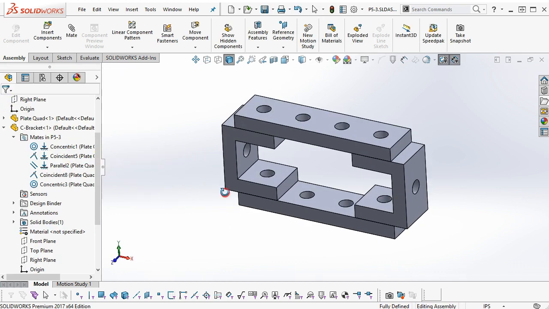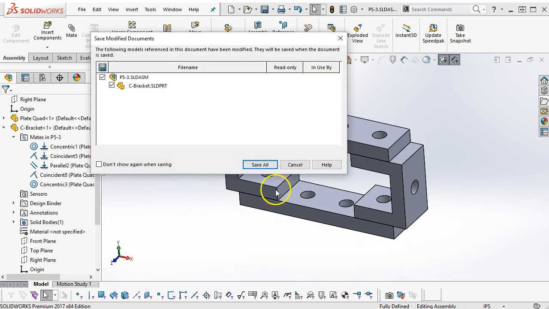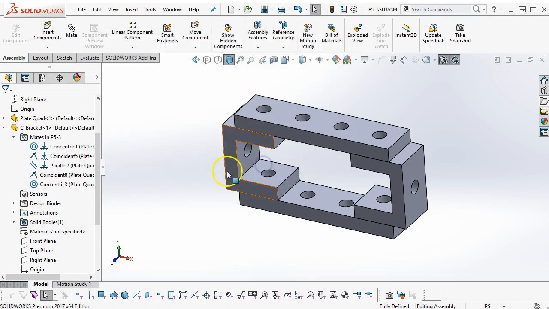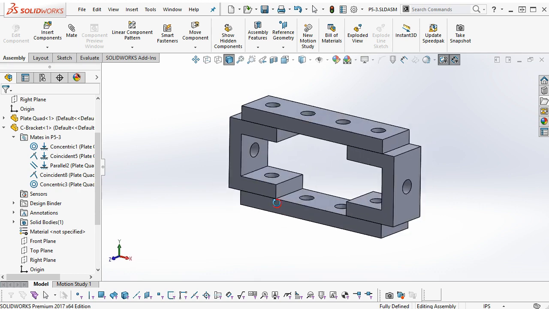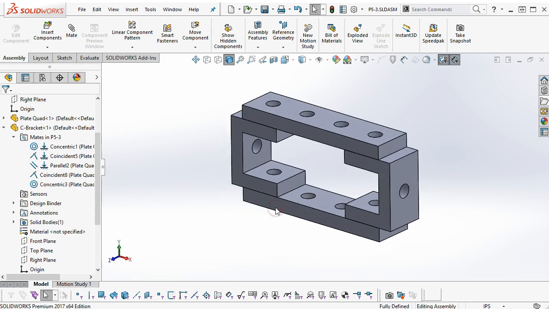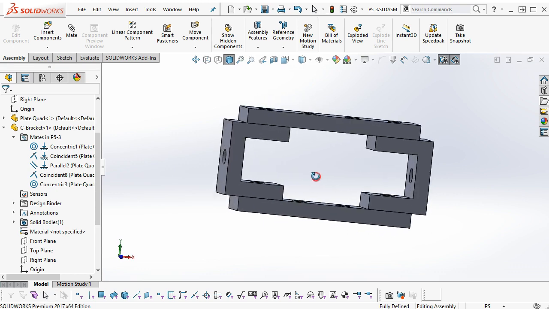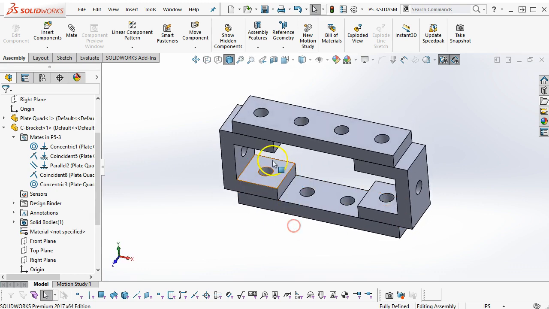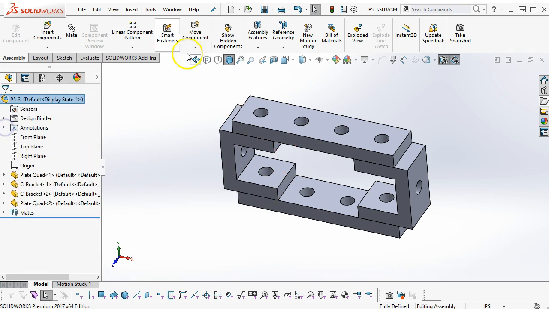So as long as the selected geometry is capable of satisfying the conditions of the mate, I can change between mates. If it's something completely different, then we're better off deleting it and adding in the new mate. All right, we'll insert. All right, so you insert components.